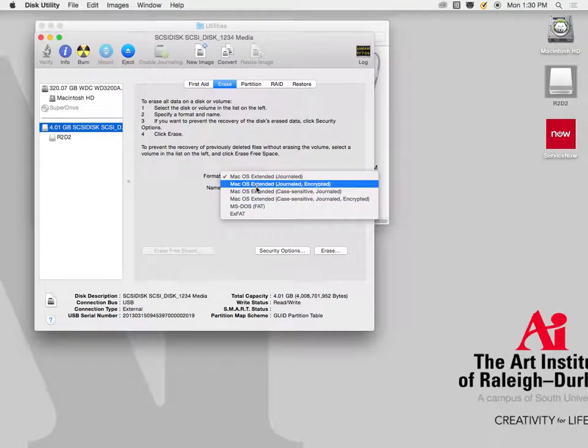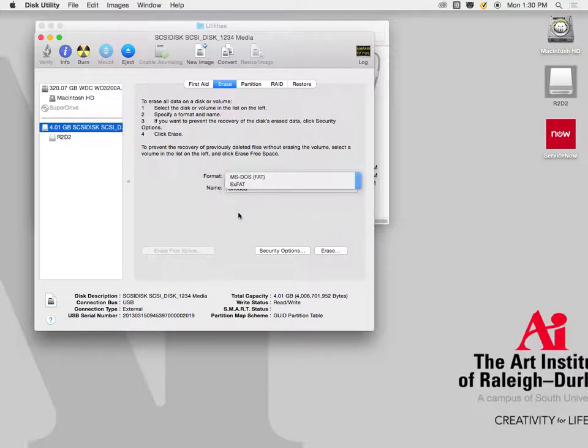All of these are obviously going to work with Macs, but they may not be quite as accessible with PC. So if you live in both a Mac and a PC environment, these might not be the best for you to choose. MS-DOS FAT is an older version of exFAT. It'll work fine too. This also is referred to as FAT32. And exFAT is going to be the one we're using because it allows for larger file transfers and it's a more updated version. So I'm going to choose exFAT.